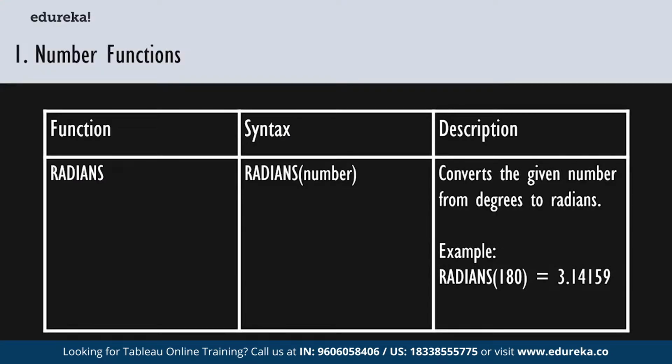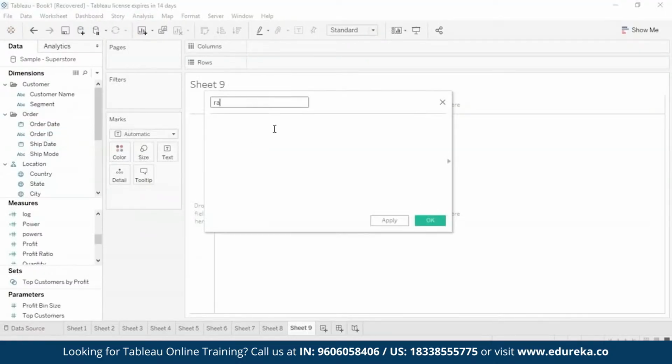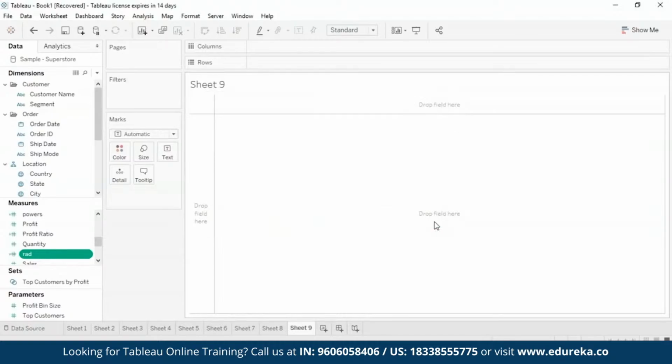Next, we have radians, which basically does the opposite of degrees. It converts the number given in degrees to radians. So I'm going to go here again. So earlier we had converted pi by 4 into 45 degrees. So here I'm going to put 45 degrees, and let's hope we are getting pi by 4.